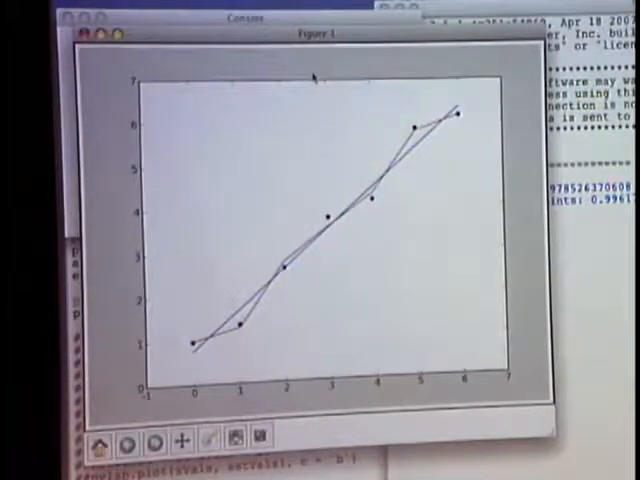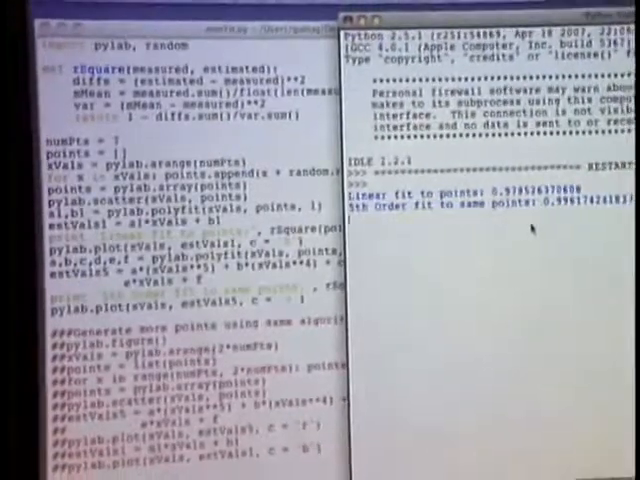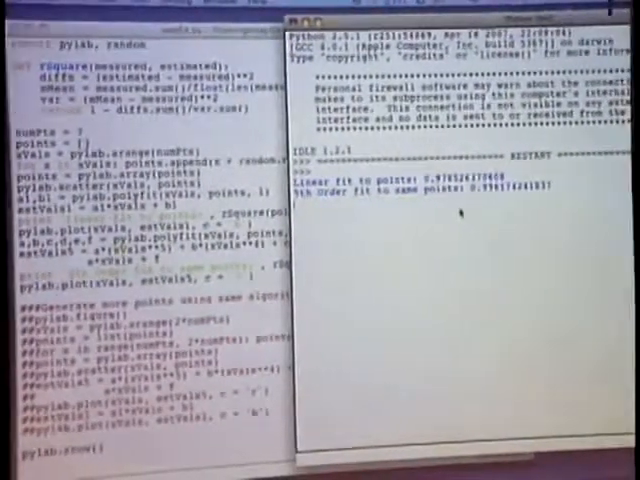With your eye. Well, I would say the red line, or the red curve, if you will, is a better fit. And sure enough, if we look at the statistics, we'll see it's 0.99 as opposed to 0.978. So it's clearly a closer fit.